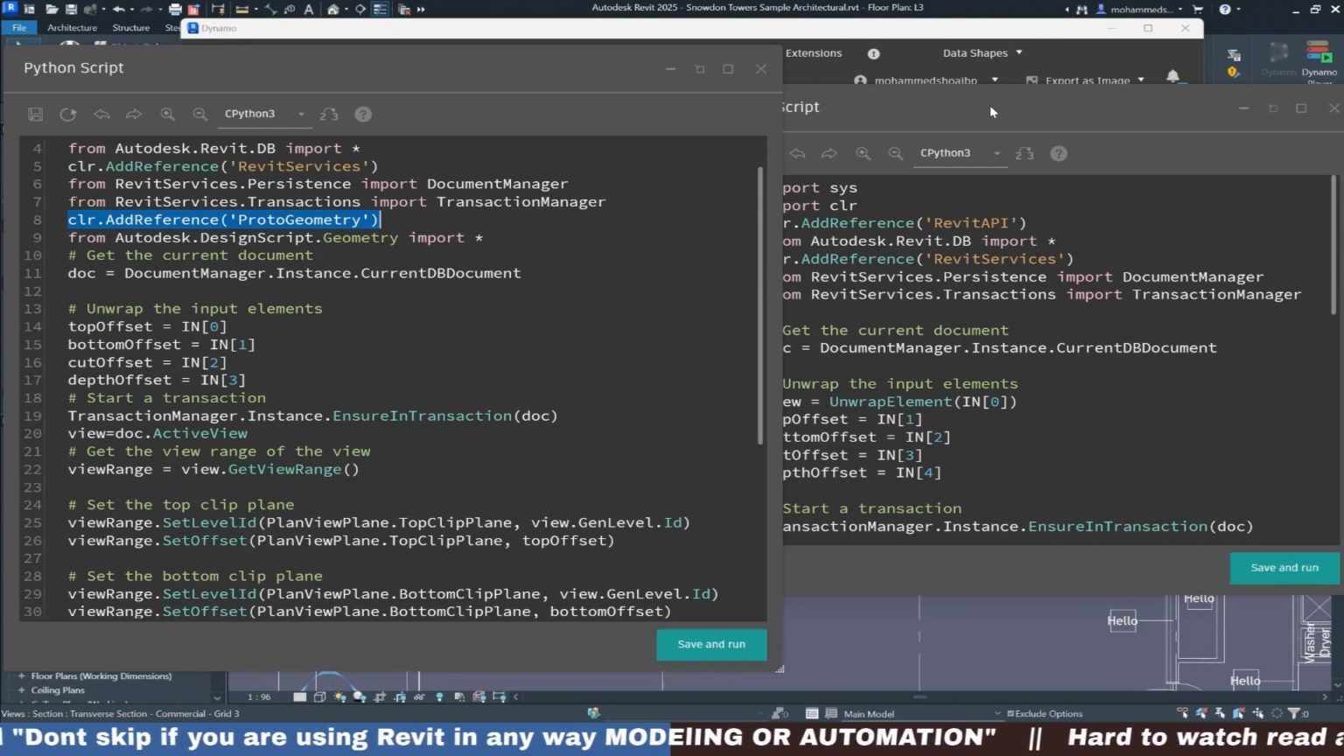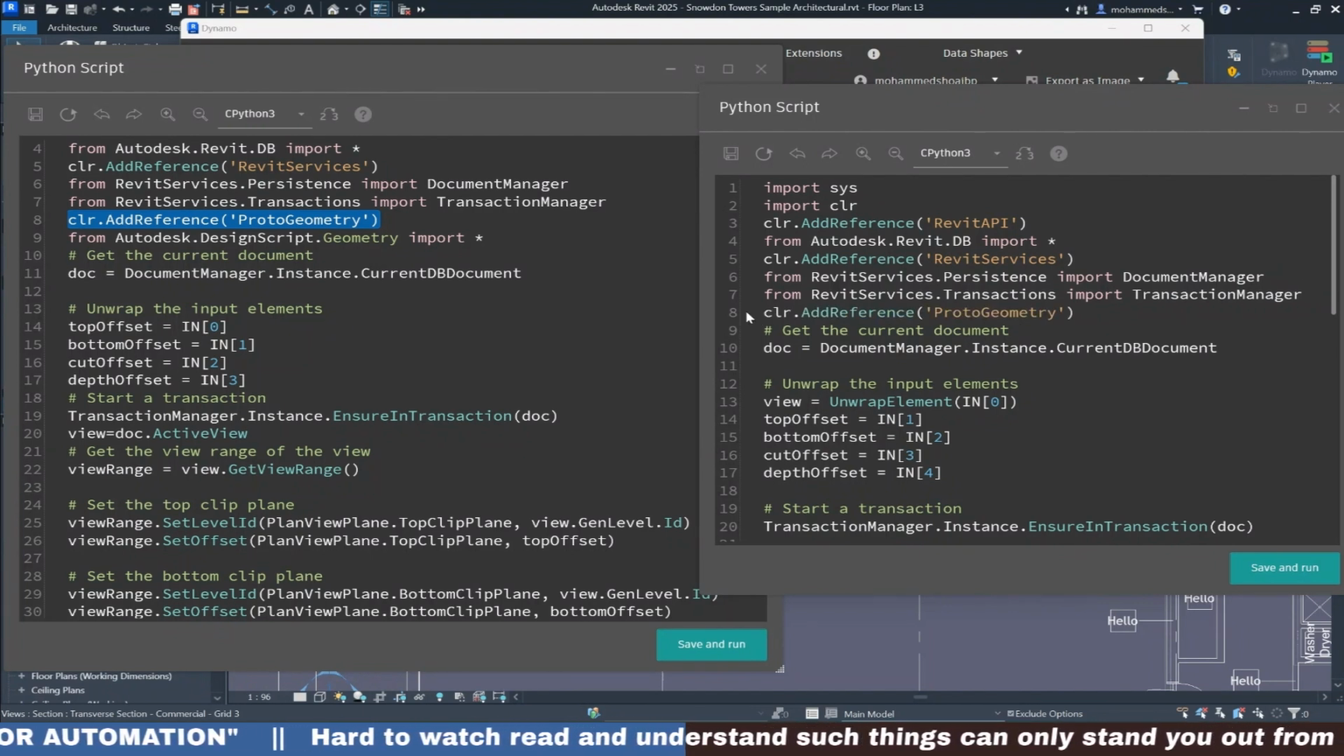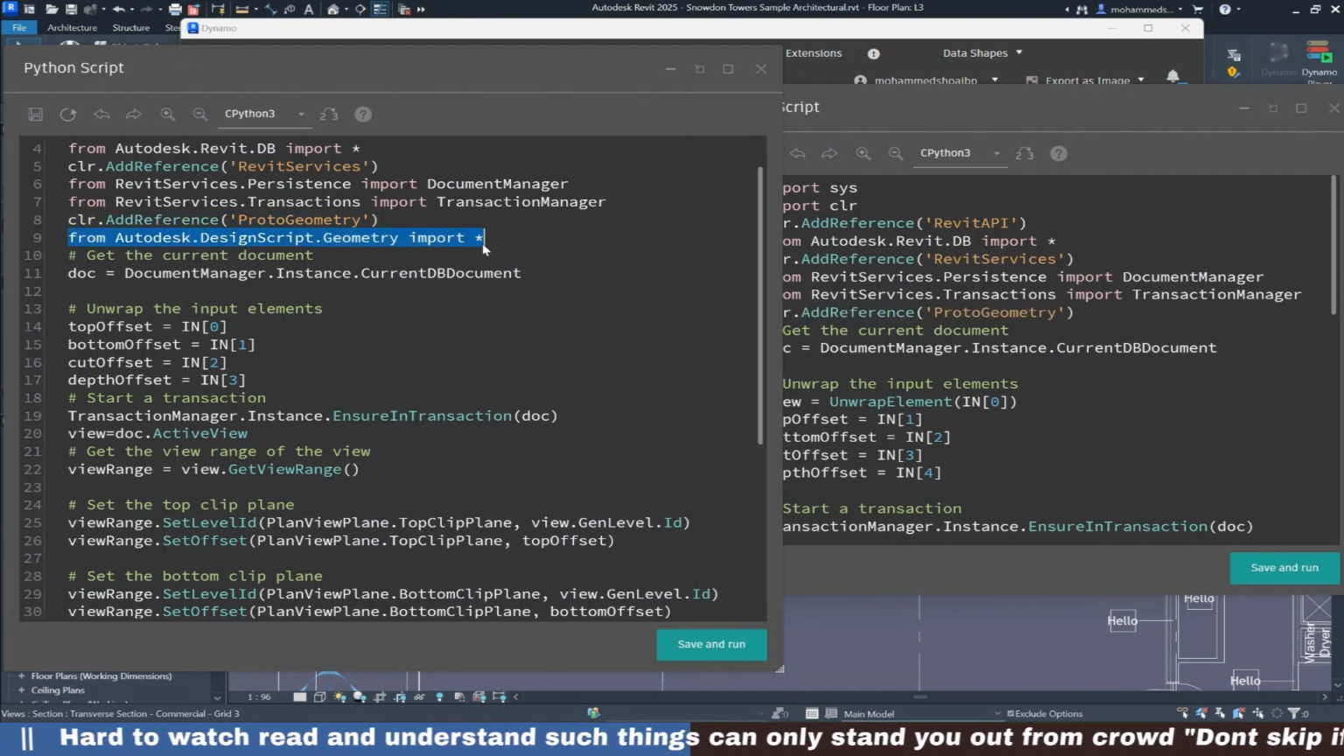So in the eighth line, you have to write clr dot add reference this thing. Where is the eighth line? This is the eighth line, okay. And in the ninth, you have to write this.